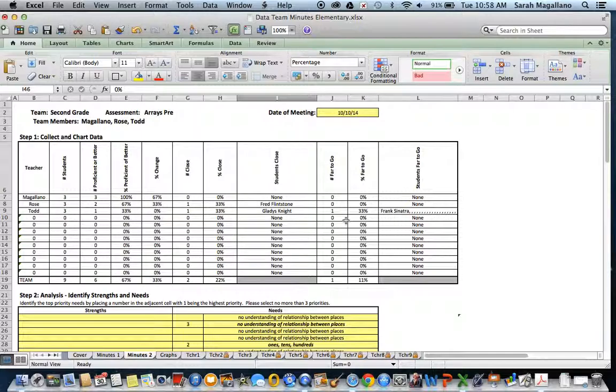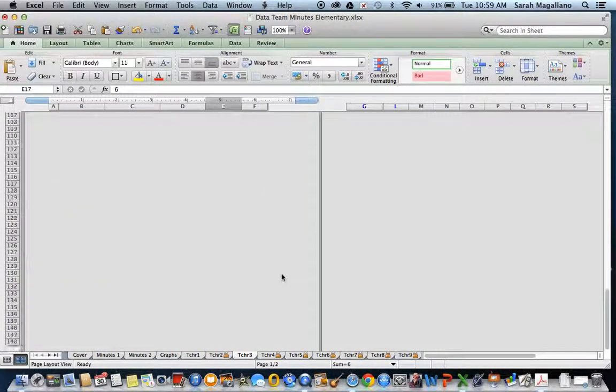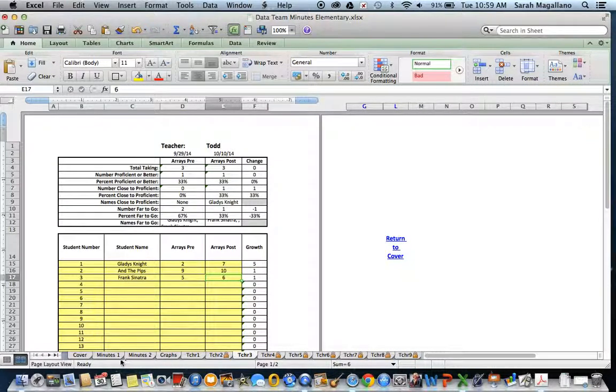So you could do the same pre-test or leave it as what it was and then just give them a second post-test and use that data. And that would probably be a lot easier on everybody. All right, so that's how you use the data team spreadsheet.